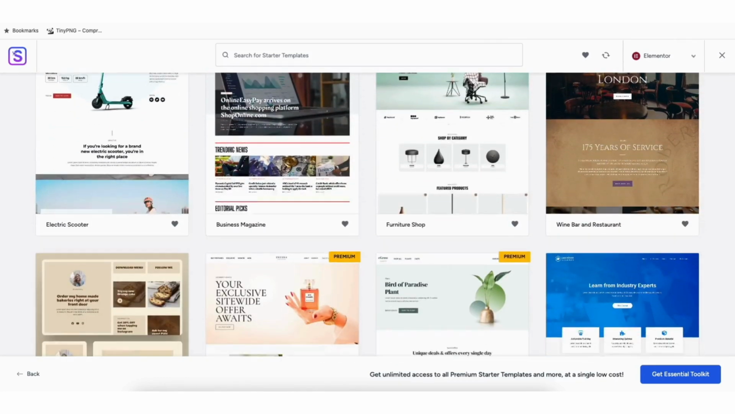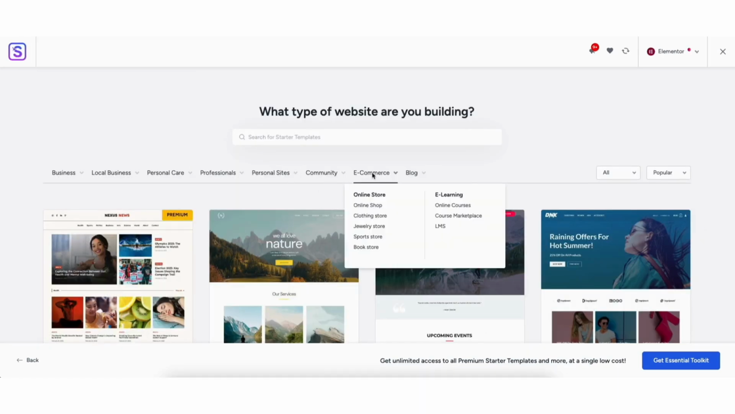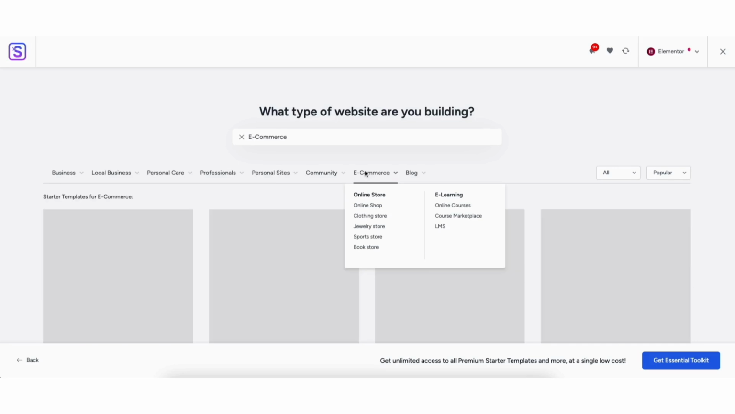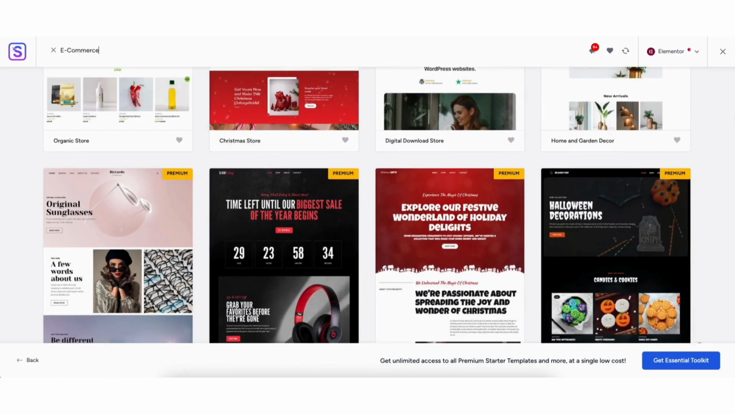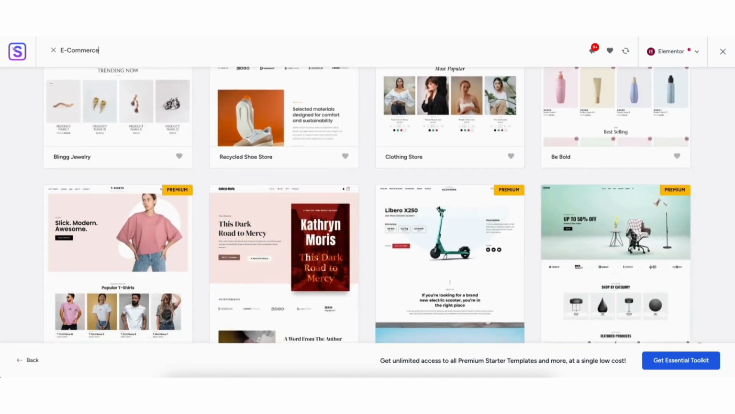If you hover over e-commerce, you'll see a bunch of e-commerce subcategories you can choose from to view templates on that. If you click e-commerce, it'll pull up e-commerce templates you can choose from. There are a lot of great e-commerce templates to choose from under this category.